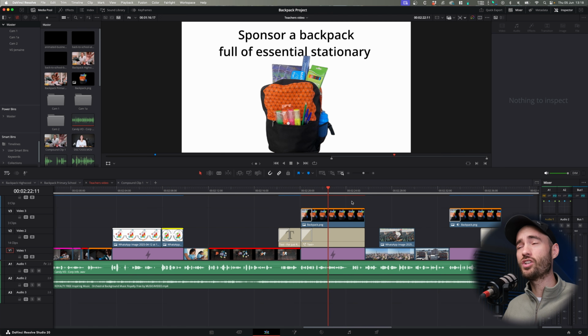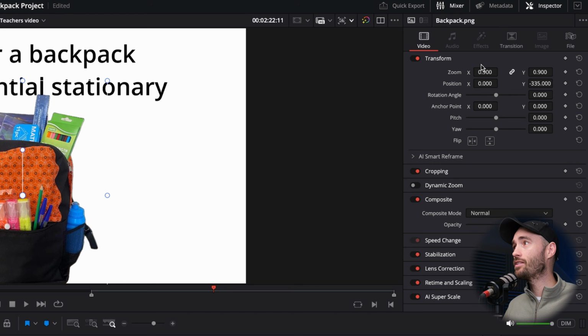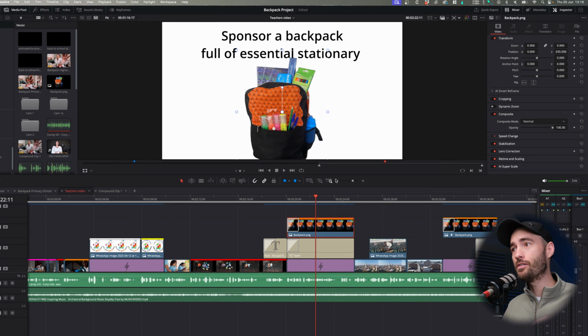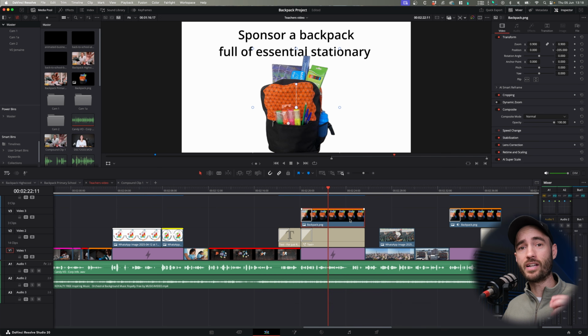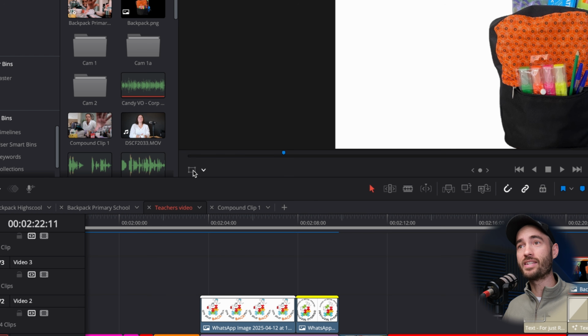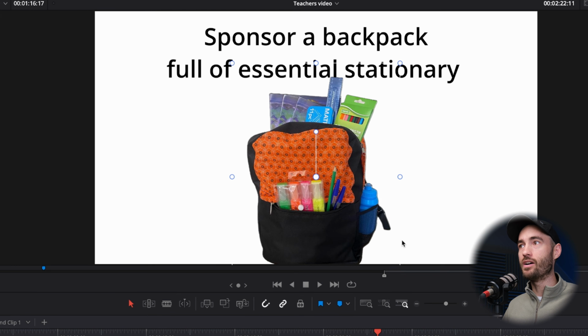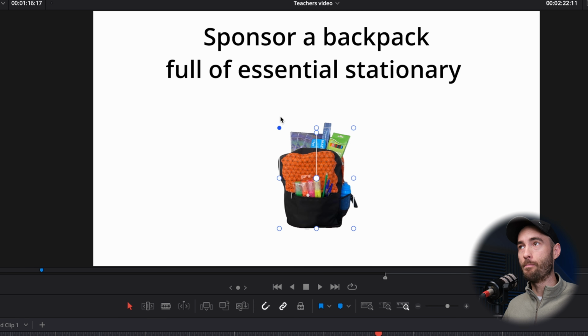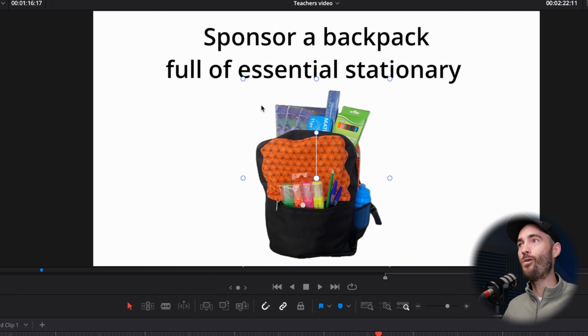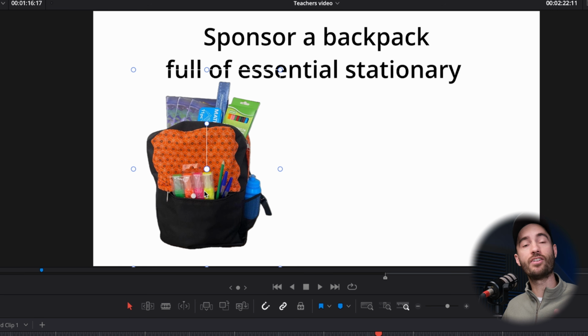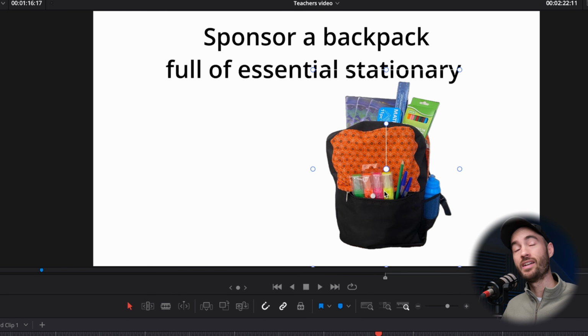For my next little feature, if you want to adjust the size or the position of any element in your project, instead of going to the inspector window and adjusting the zoom and the position and the rotation, all of those things, you can now do that in your program window. So select the file that you want to adjust, click on the transform tab on your program window, and you'll see these blocks appear over your object. You can now make it bigger or smaller, or you can just click and drag it to a different location. So much easier.